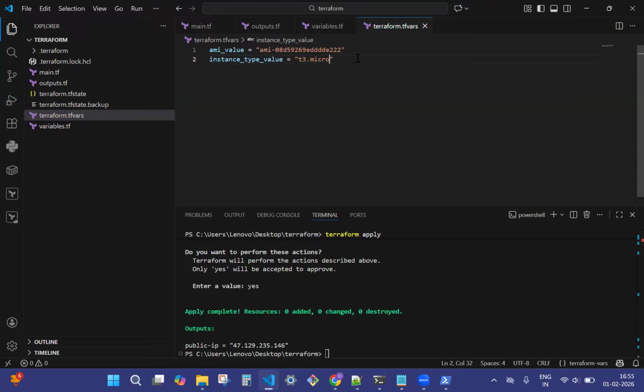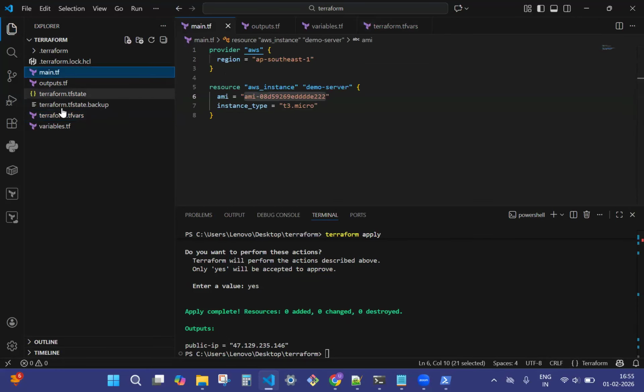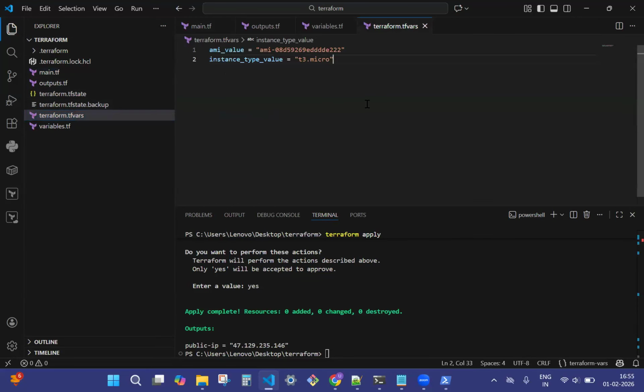Now since we have commonly referred here, and again we are giving the same value in the main file, that is wrong. So we have to go and change it in the main file. Save this one first. Done. Go to the main file.